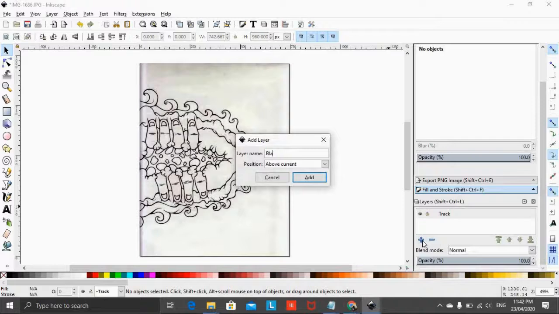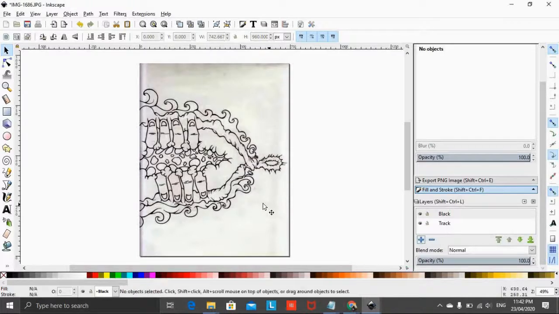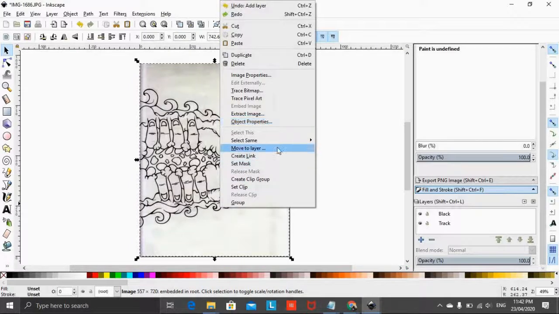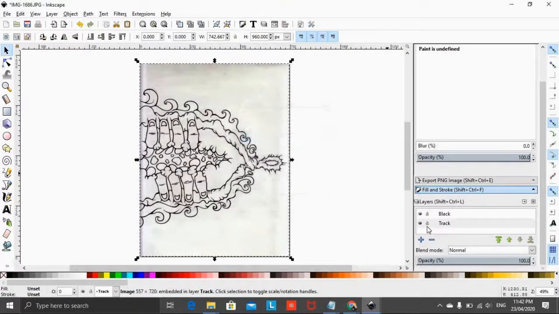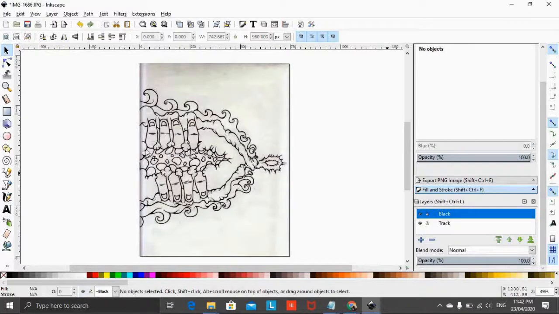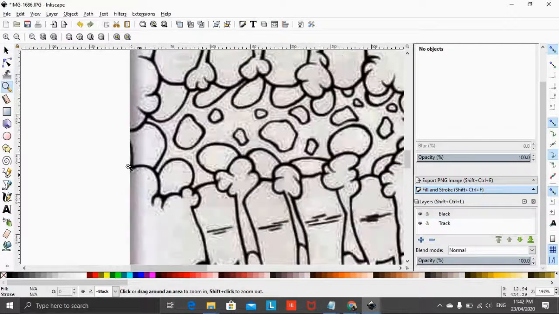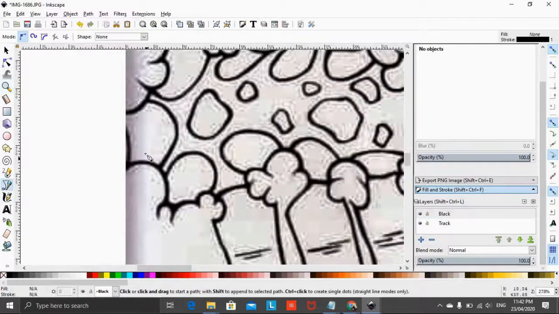The first one is designated for the track, which is the one that you will be tracing. And then I put black on the second layer for the tracing. So we already have two layers. Even though the image is showing here, I am overwriting it using this black layer.